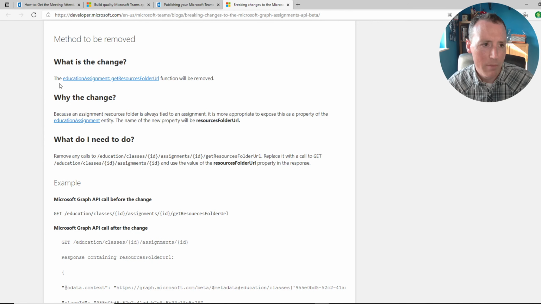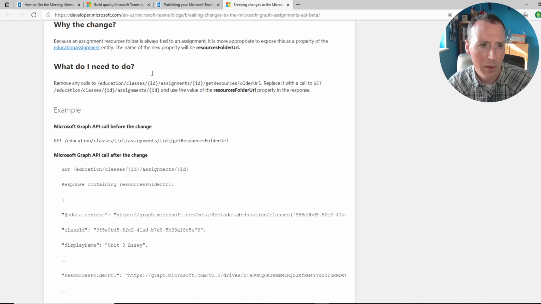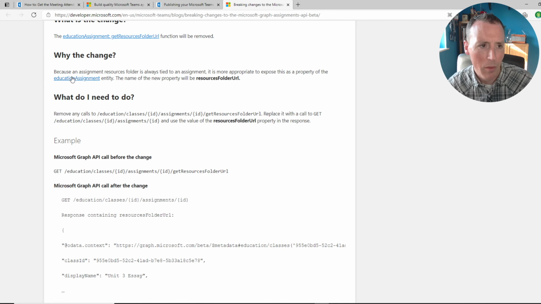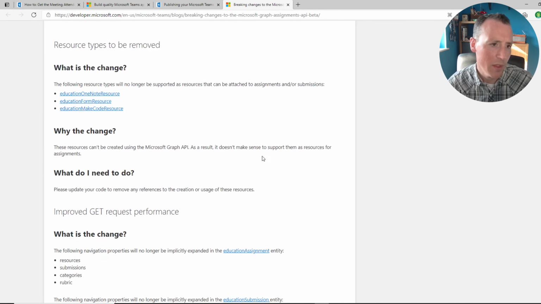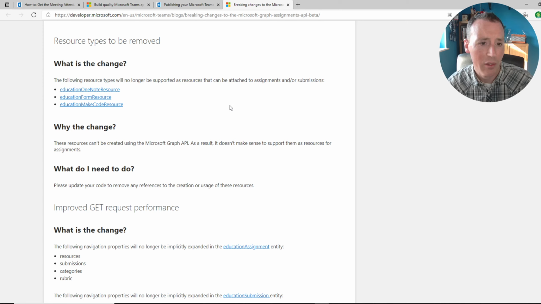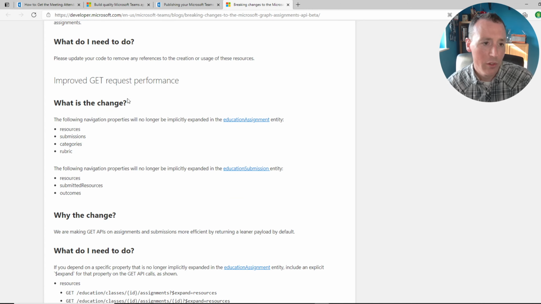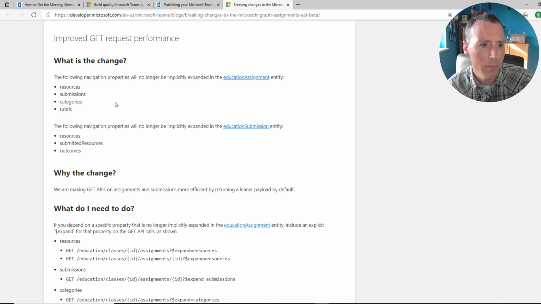Let's have a look. There's an entire method here being removed. This get resources folder URL function is going to be removed, but actually it's being moved. It's now become a property of the education assignment entity. And then there are some resource types being removed as well. You can't actually create them, so it doesn't make sense for them to be here. It's unlikely that anybody's using these, although you might have a schema built around them that's expecting them. But cool. Other changes, there's an improved performance, I guess.